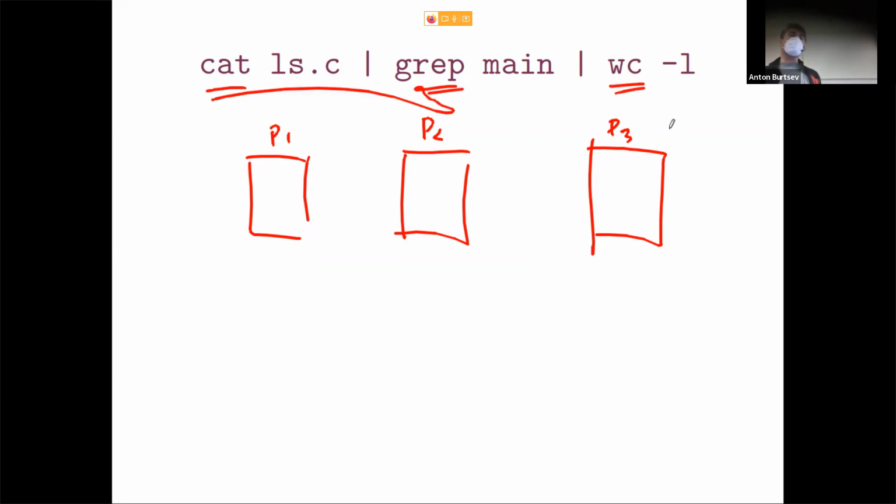Meaning that if you do it twice, maybe the first time cat will run first, and the second time grep or wc will run first, right? And it's called non-determinism. How can it happen? It's a great question for the exam, and I will probably ask you to explain how non-deterministic execution can happen. But let me explain. Imagine you have 2 CPUs, right?